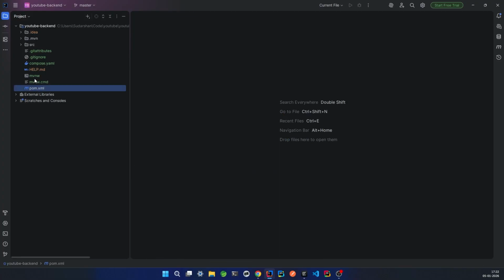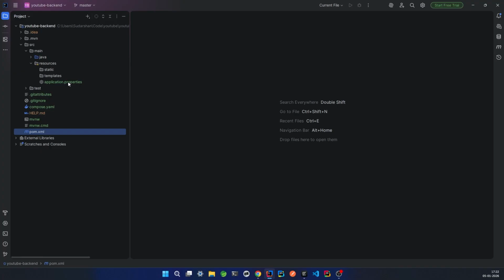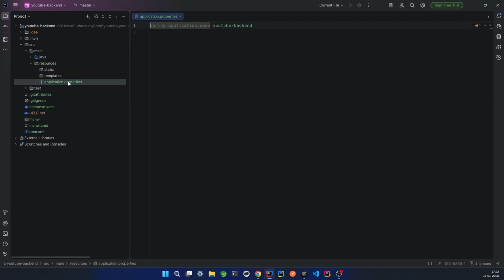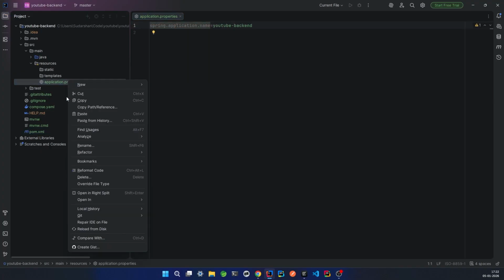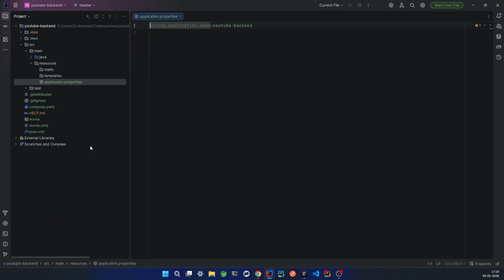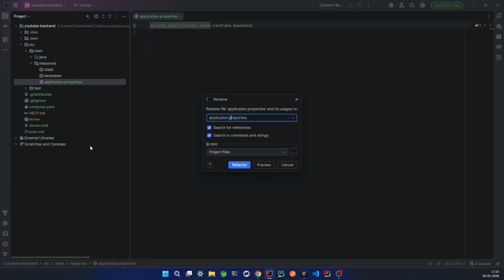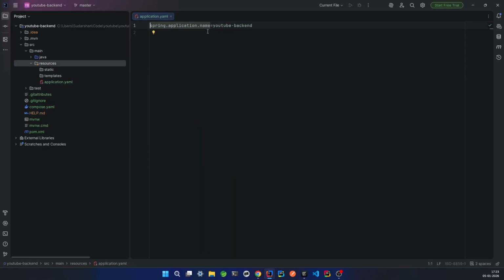Okay, perfect. Now let's come to our application and do some settings in the application properties file. Now we will not be using this application properties, rather we will be renaming it to a YAML file. YAML is mostly being used as the industry standard now, so I would prefer you to use YAML. If you use the properties file, it is also fine. Some projects still use properties files, so it's all right.